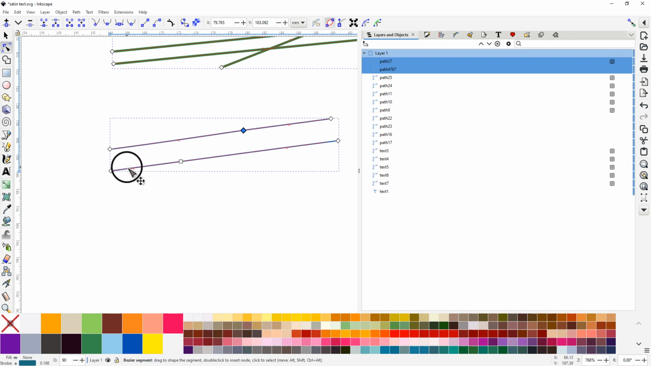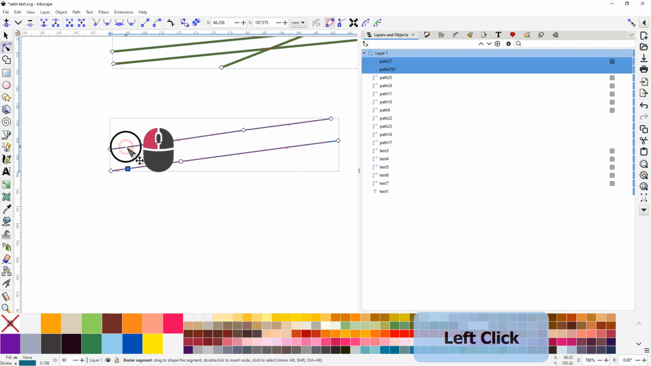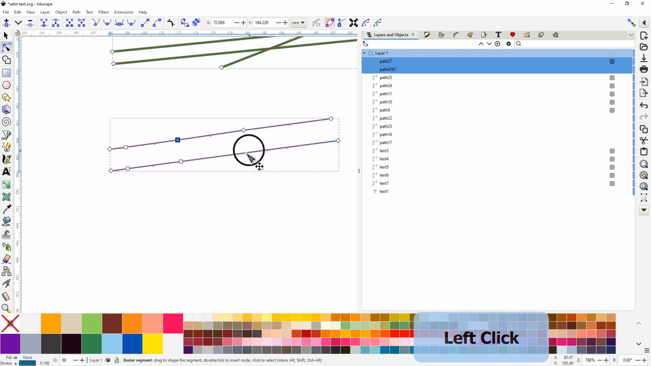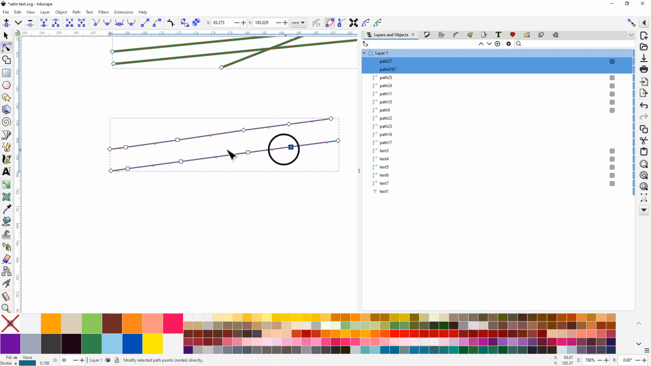So if I want to have better control over my stitch direction, then what you want to do with the nodes is create extra nodes, and you want to have the nodes most of the time perpendicular to each other in comparison with the rails.